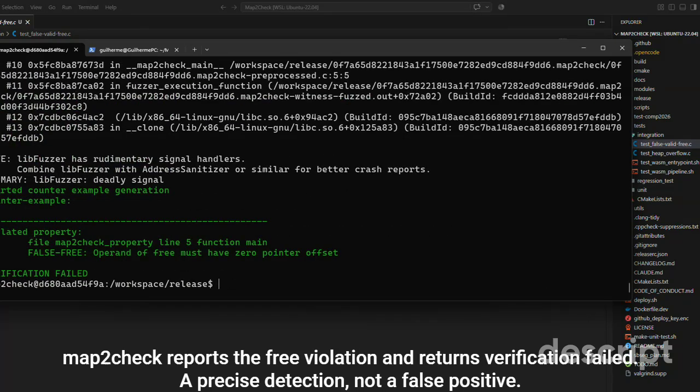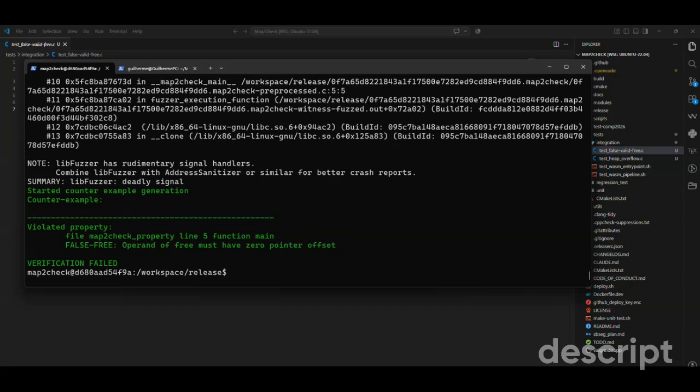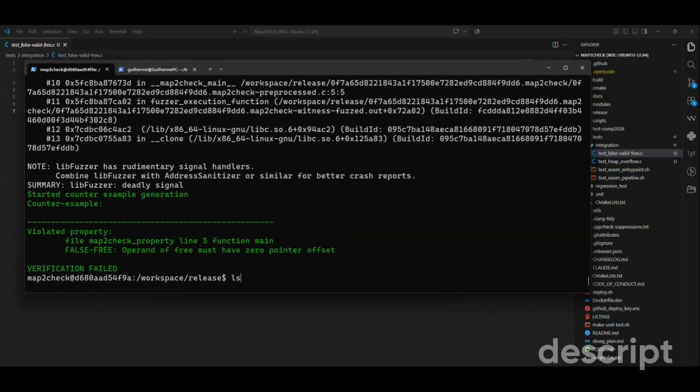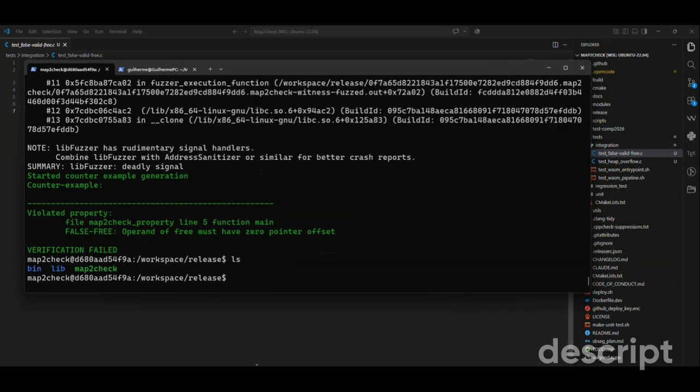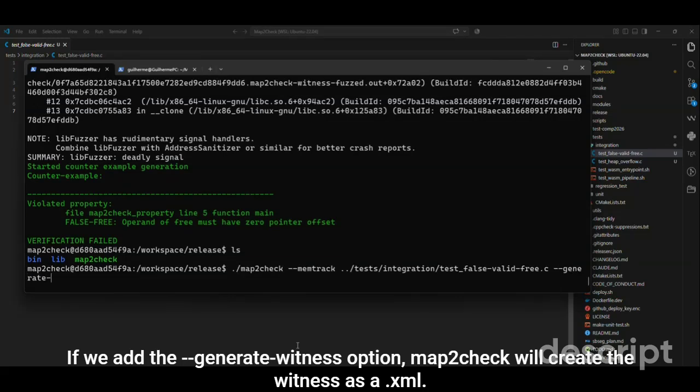Map2check reports the free violation and returns verification failed, a precise detection, not a false positive. Each verdict ships with a machine-checkable witness, so the result is independently verifiable, exactly what artifact evaluation requires. If we add the --generate-witness option, Map2check will create the witness as a .xml.